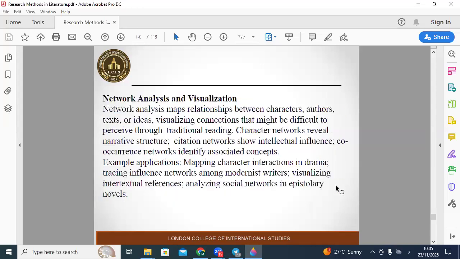Network analysis and visualization. Network analysis maps relationships between characters, authors, texts, or ideas, visualizing connections that might be difficult to perceive through traditional readings. Character networks reveal narrative structure.